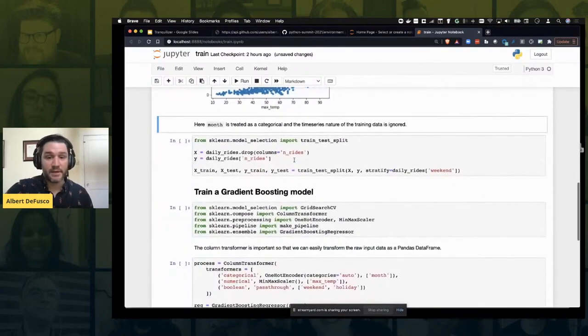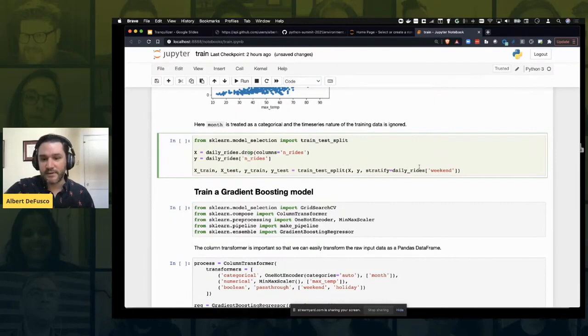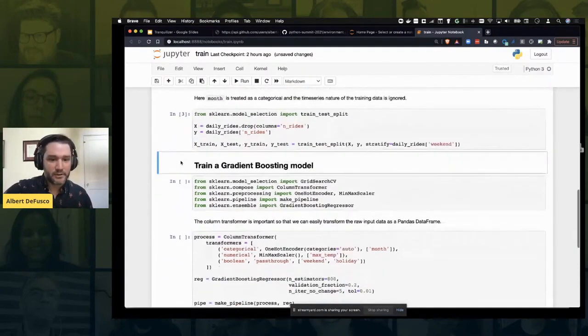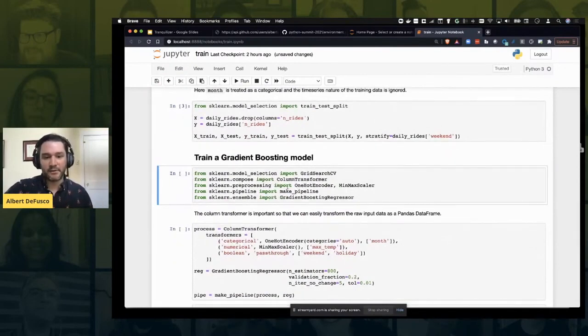So I'll begin by splitting my data into train and test, and making sure that I stratify across something like weekend, or you can stratify across month, to make sure that you put enough data and you don't miss something important between training and testing. And I'm going to go ahead and use a gradient boosting model here to build my regressor, because I have this nonlinear trend. A simple logistic regression wouldn't work as well here.